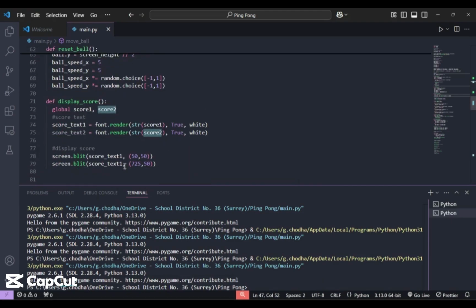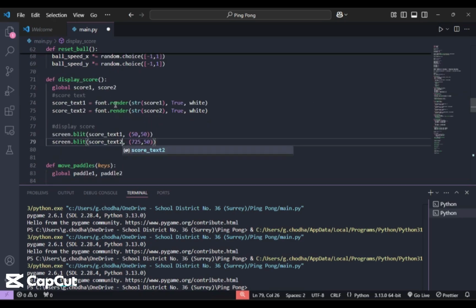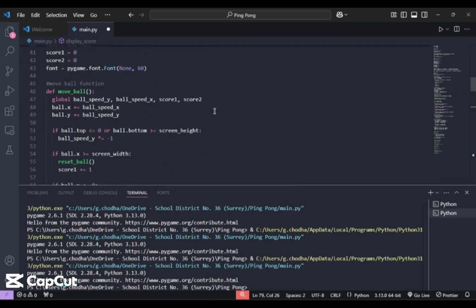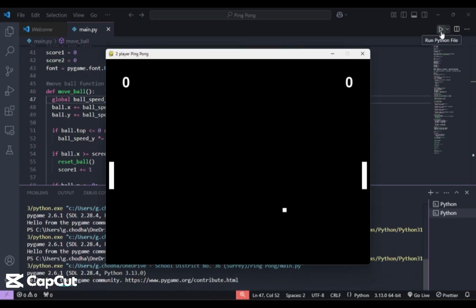Oh, and right over here, we need to change this to score text 2. This way the other score will also increase. Now let's run our game. Great, it works. Yes, and it works just fine. Nice.